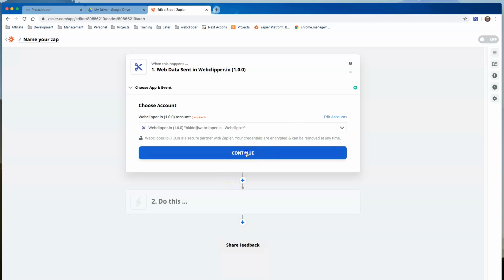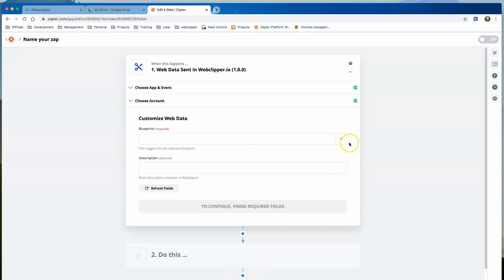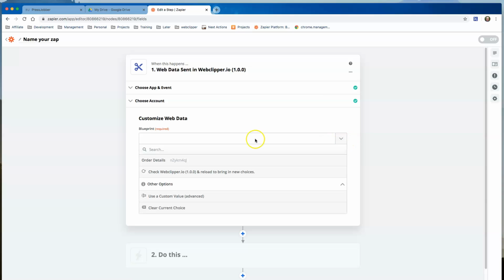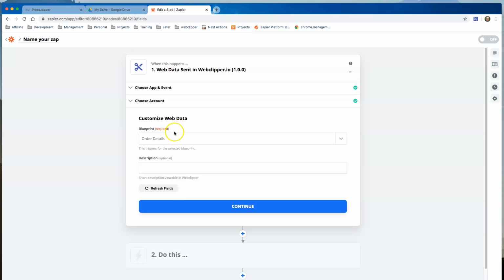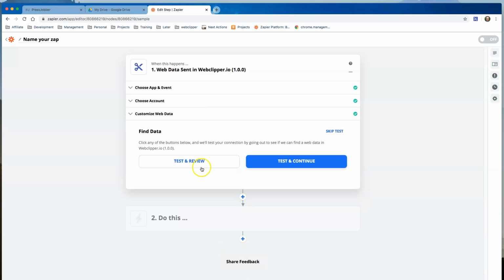All right. We'll continue. And now that I've got that blueprint in place, I can see the order details blueprint here that I just created in the Web Clipper Chrome extension. When I choose order details, I can optionally put a description here, and I'm just going to add send order details to Google Sheets. And I'm going to continue.